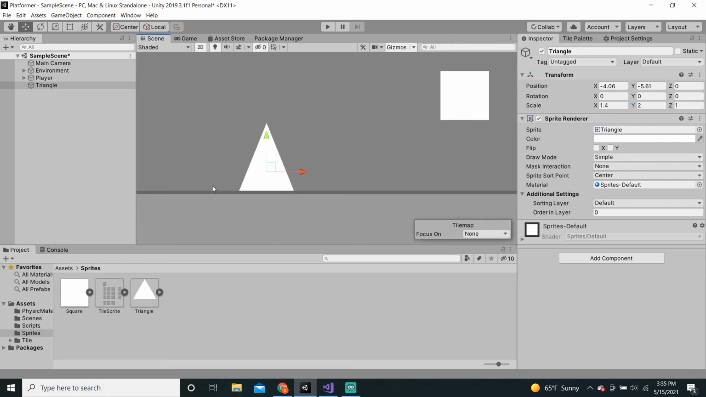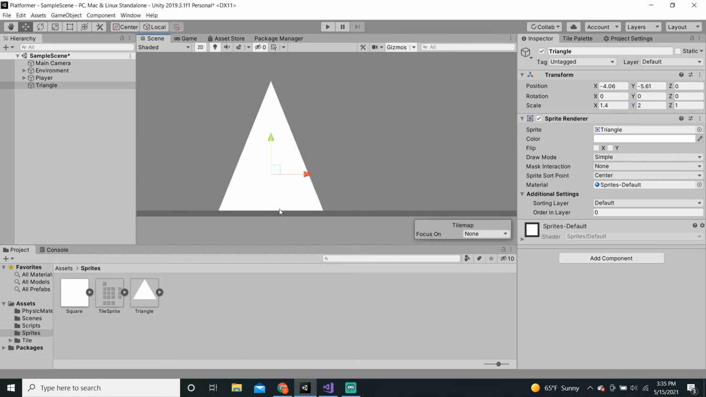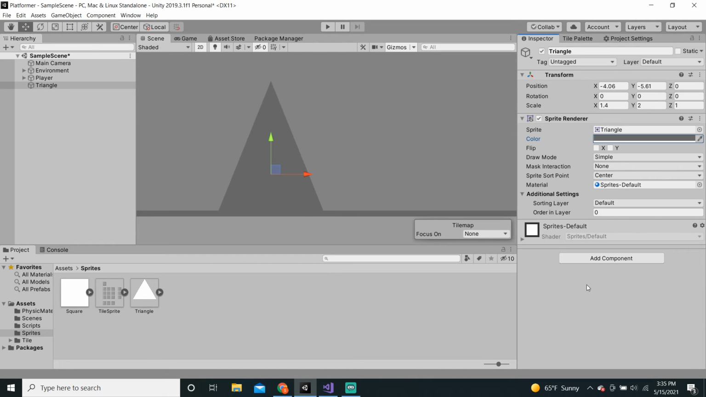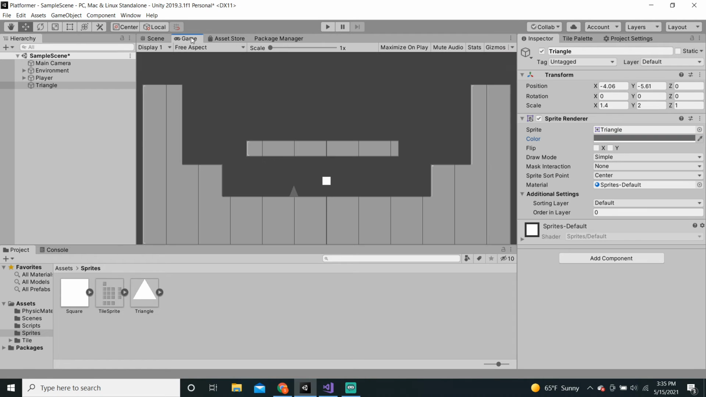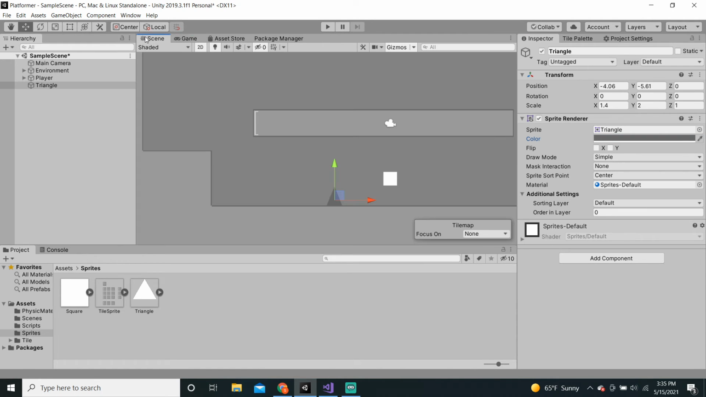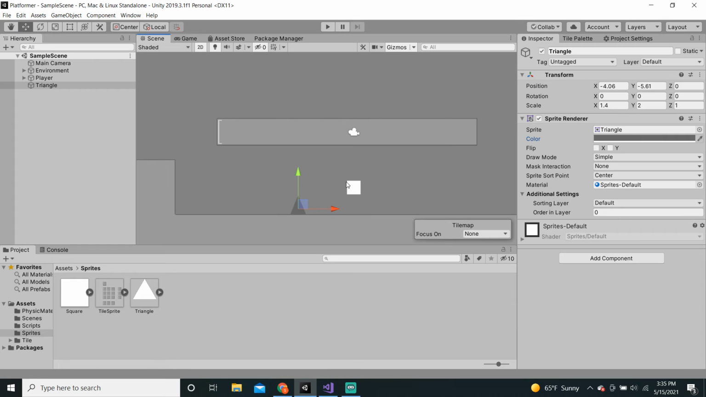And you can also change the color to fit this part of the ground right there. So I'll just select this eyedropper tool and do that. And there we go. Now it is the exact same color as the ground. That was pretty nice. Okay, so now I'll rename this triangle to Spike. And then I will give this the ground tag, so the player can collide with this spike.